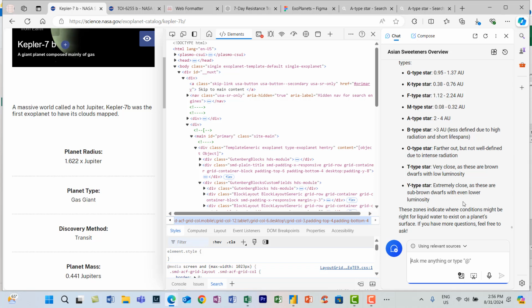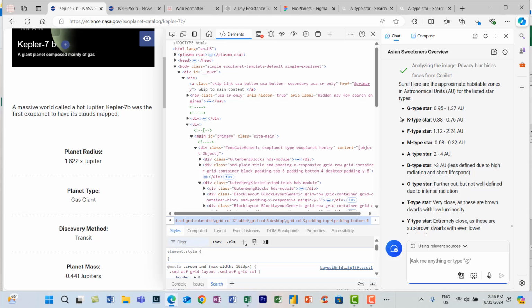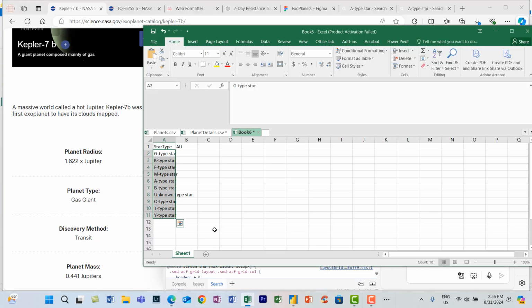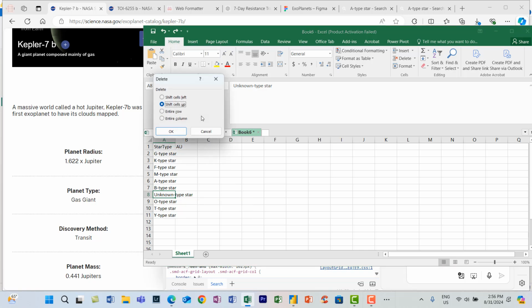So as you can see, not all the star types have a value associated, so some of the types only have approximate distances, such as farther out or very close or extremely close for the dwarf stars. So these are the values we can work with. So now we can copy the values from Copilot and we can go and add them into the star type Excel.